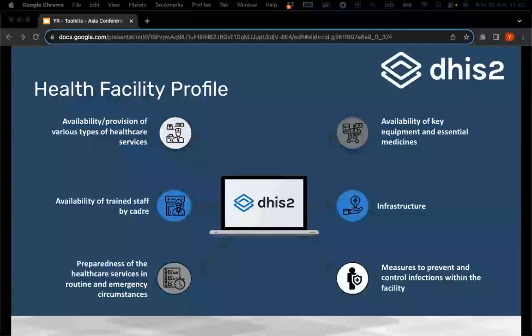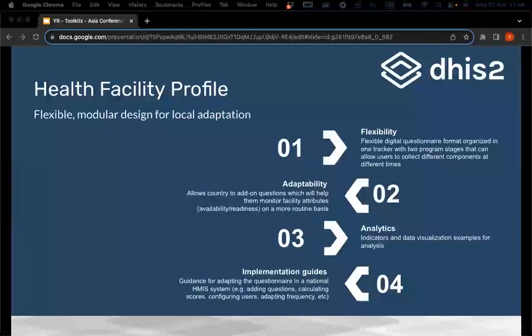When I looked at the configuration of the standard health facility profile, I saw various denominators for the basic HMIS system that can be taken out of a program like that. And this product is relatively new. It's flexible and modular, so it's set up for local adaptation, and then provides the analytics tools, plus guidance on how to adapt this package, this toolkit, to your local demand.